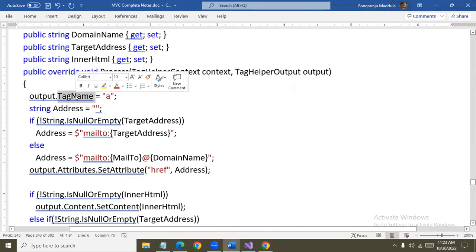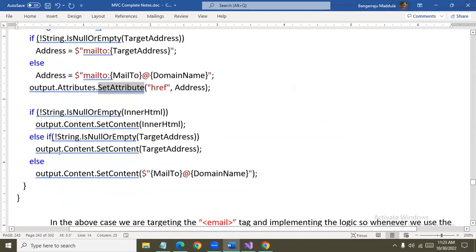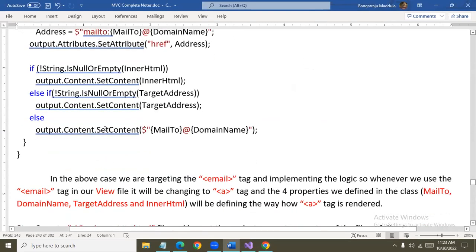First, you should tell the tag name. Next, whatever attributes you want, you need to set them by using SetAttribute. Whatever inner text you want, you're required to set it by using SetContent. This is to add attributes. This is to set the content. Any doubts?